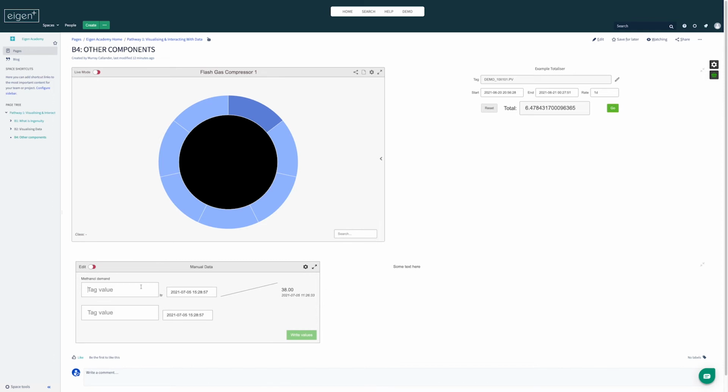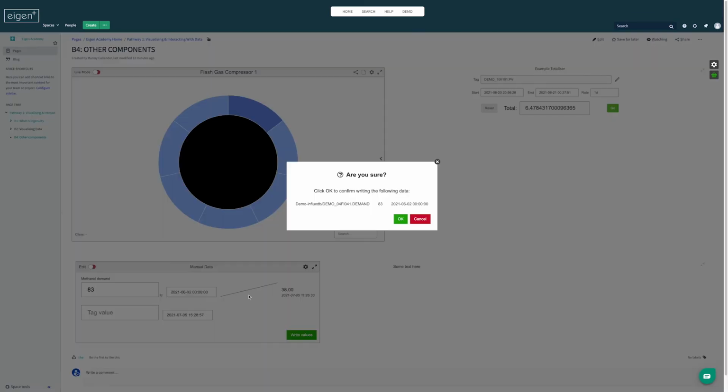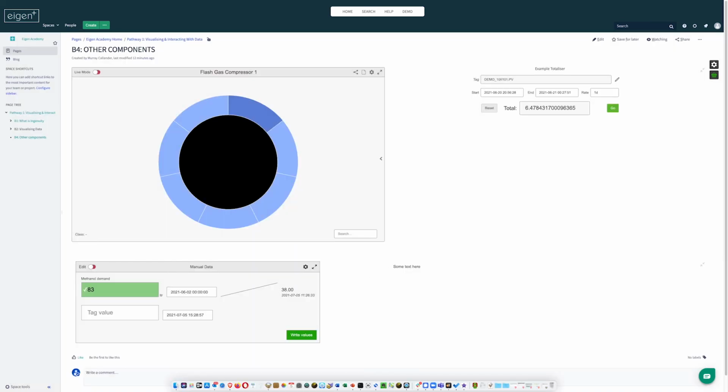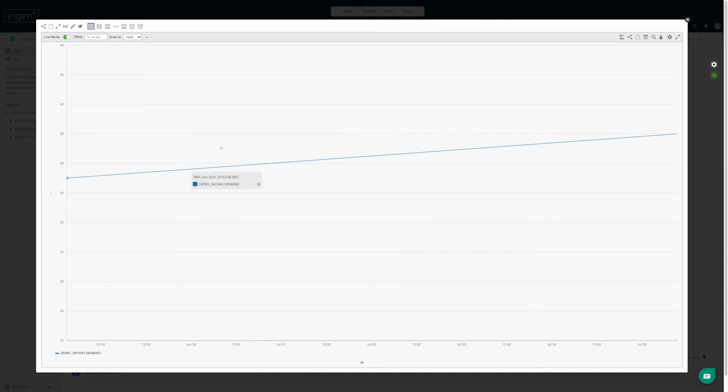To use the component, you just enter a value if you're happy with the time, or if you want to configure the time to a custom time, you can use the calendar and select exactly what you want, and then just write a value. Either press enter or click write values. Okay, and it's written there. As with everything in Ingenuity, any value is clickable so that you can bring up a trend of previous data.